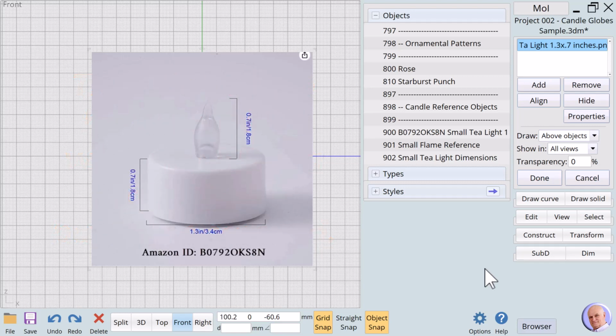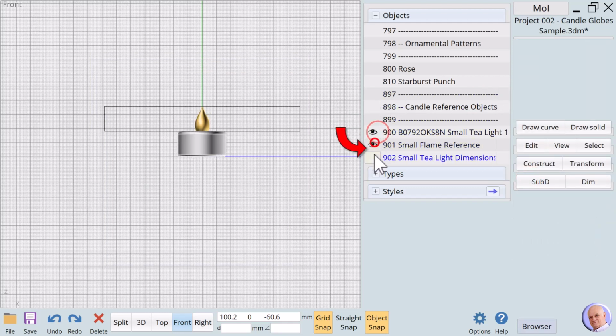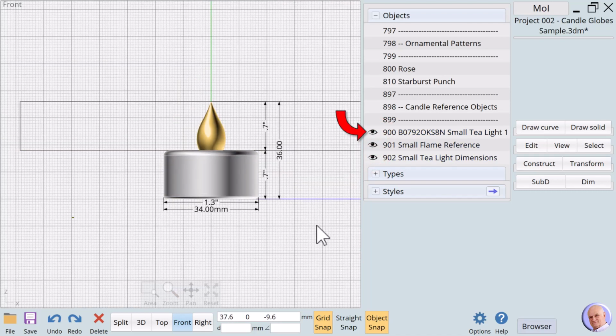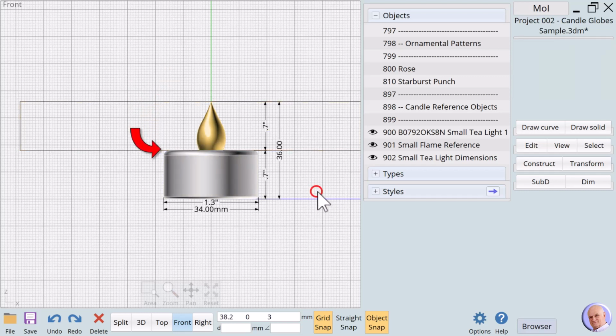To help us create our globe, we've included a 3D rendering of this LED tea light. We'll hide our image and show all the objects in the 900 series. In addition to the tea light, object 900, the object beginning with 901 is a rectangle that helps us locate the area most illuminated by the LED flame. And 902 provides a reminder of the tea light's exact dimensions. Let's see how we use these reference objects to help us create a matching globe that we can personalize.